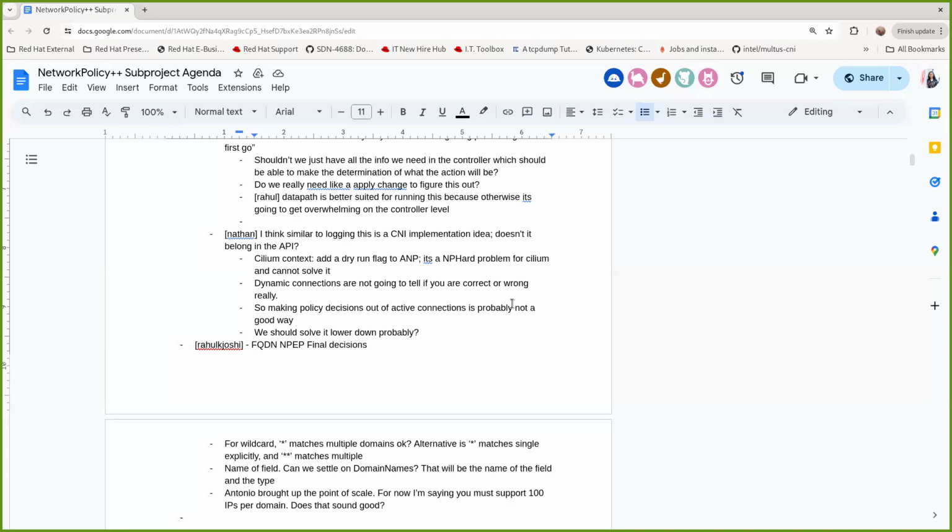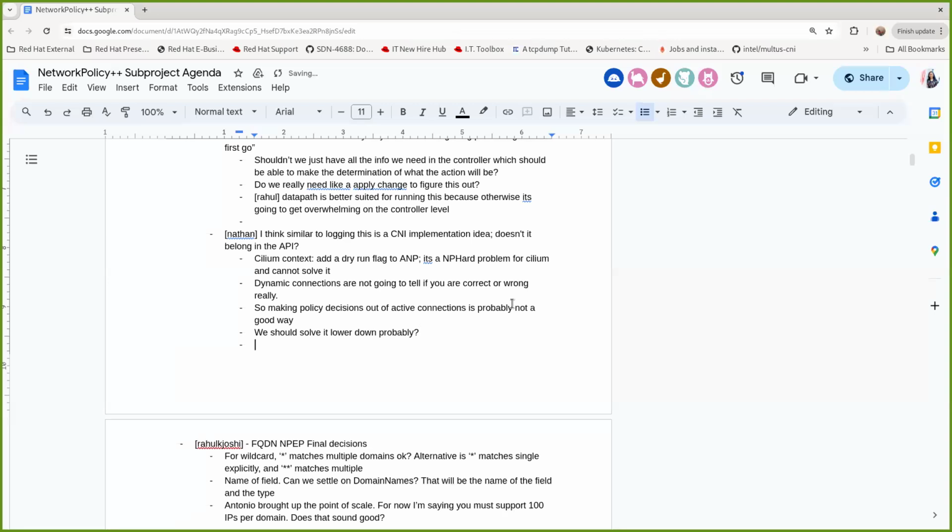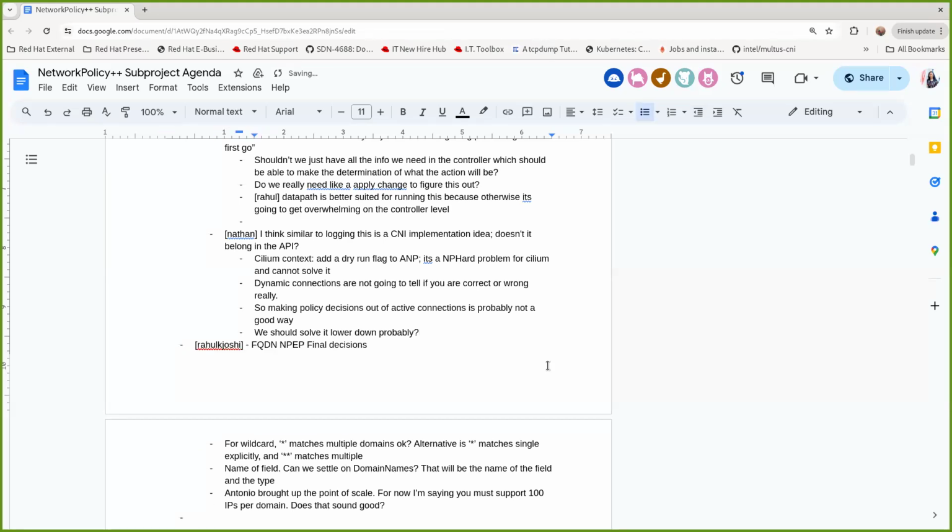I think a dry run mode where you can see policy verdicts is very doable and is actually something that a lot of implementations already have. But having a specific policy that's the only thing that doesn't affect the running cluster, I have a feeling that most implementations would struggle to figure that out.